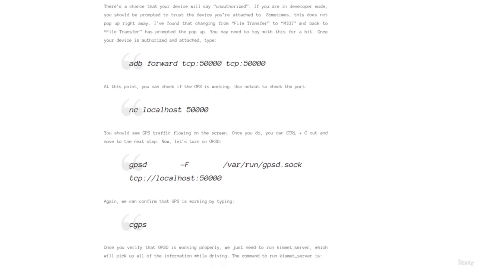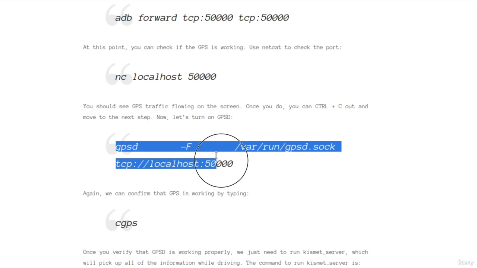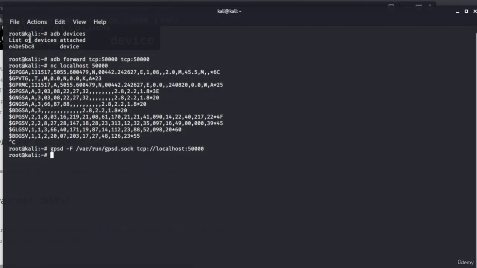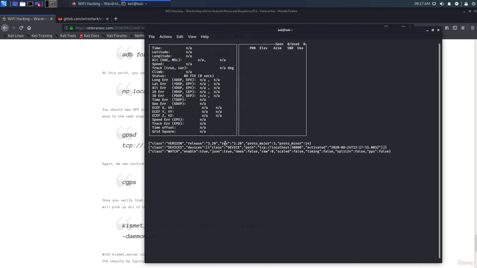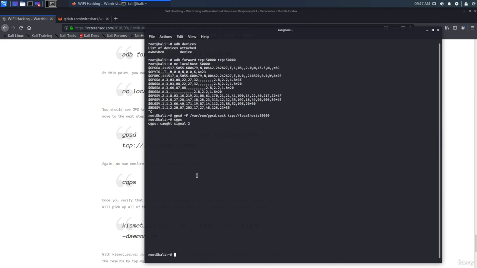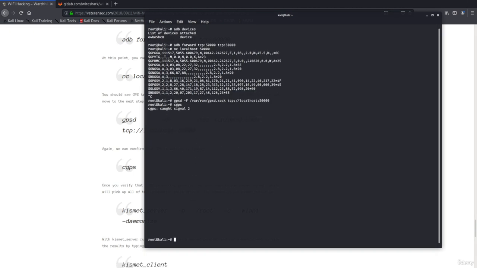All right, so hit Control and C, and we'll turn on GPSD and check with CGPS. Okay, so there's no GPS traffic here. So, right, something must have gone wrong. So we'll reboot Kali, try it again.